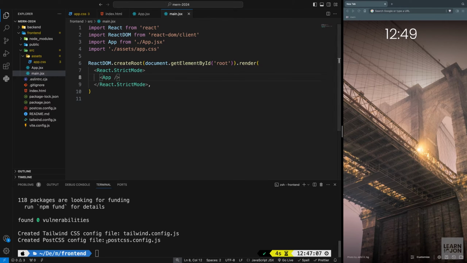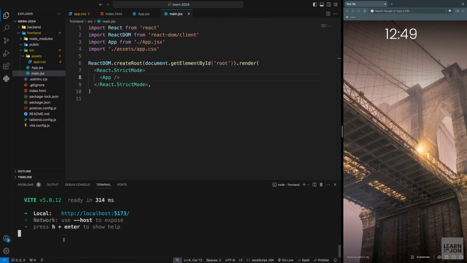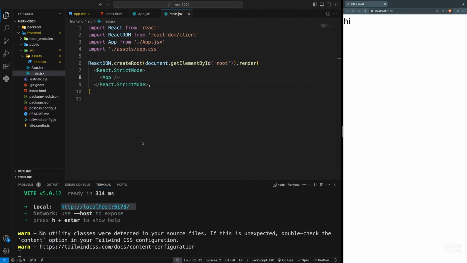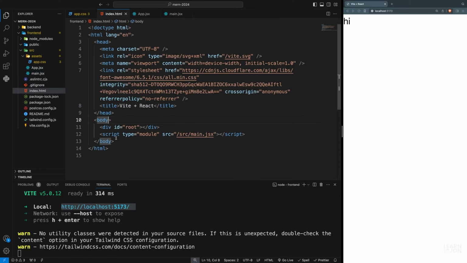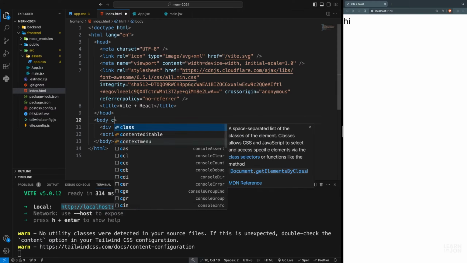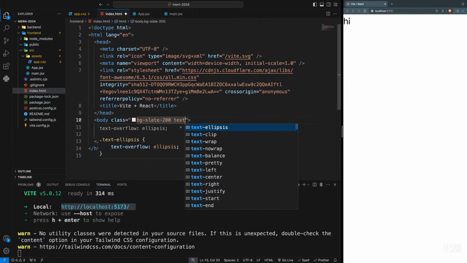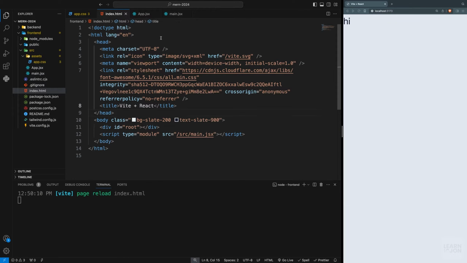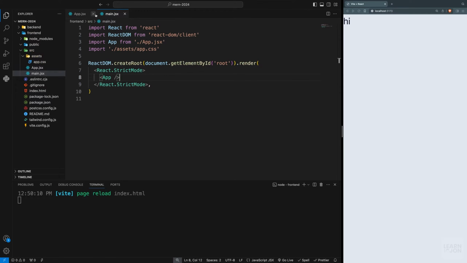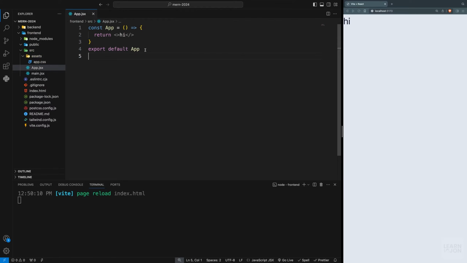That is our project setup, so if we just run npm run dev and open this link in a browser, we should have our project. There we go. So we get a warning because we don't have any utility Tailwind classes. So let's add some to our body tag. I just want to add some background and a global text color. So that's it. Now let's close everything and start in the app component and bring in React Router. That is our first step.